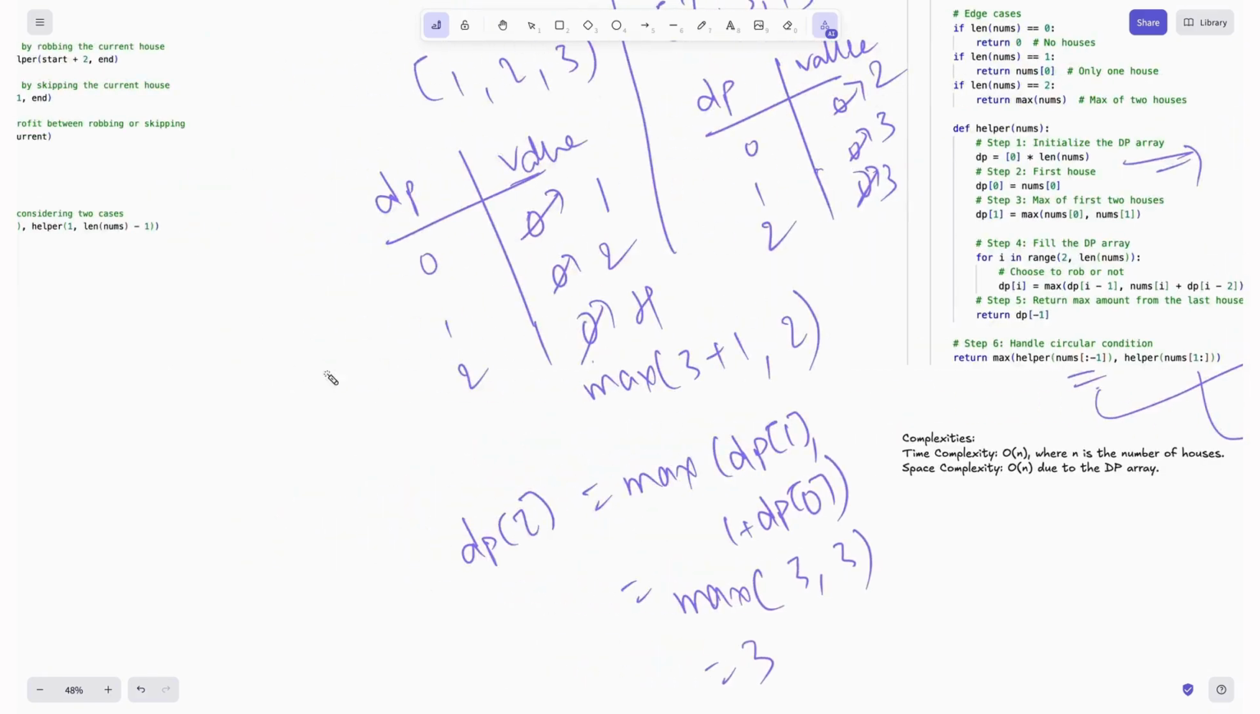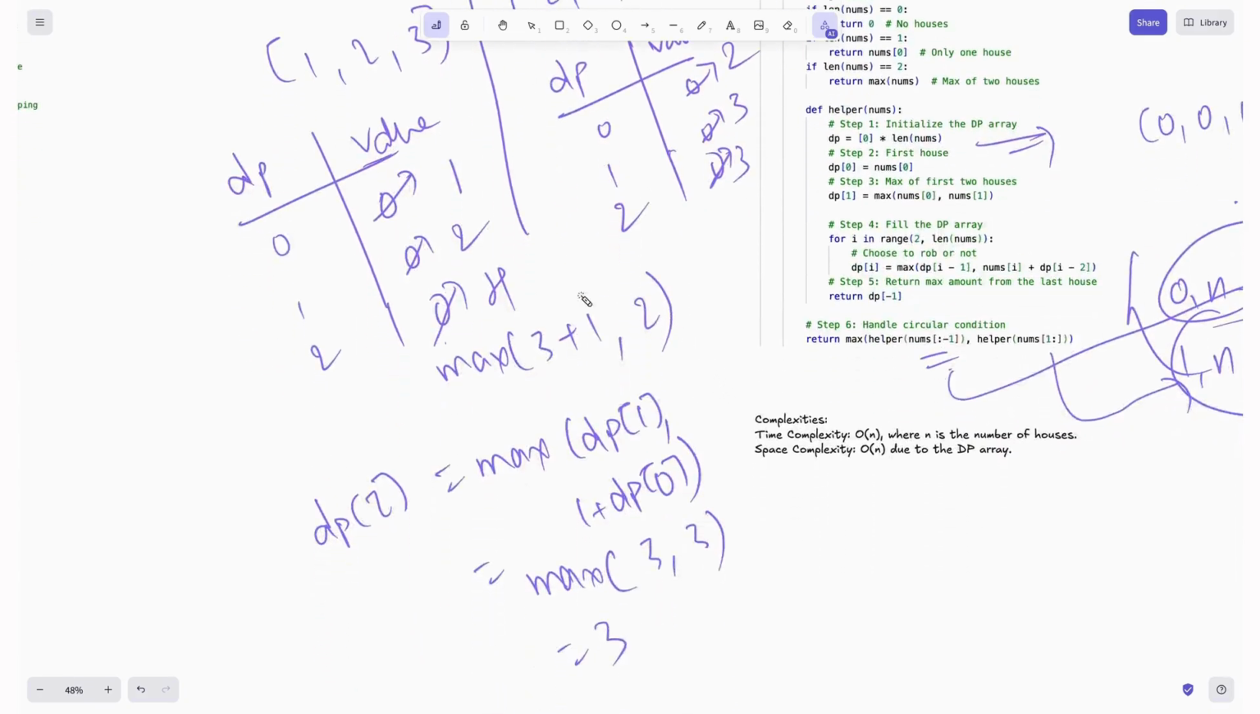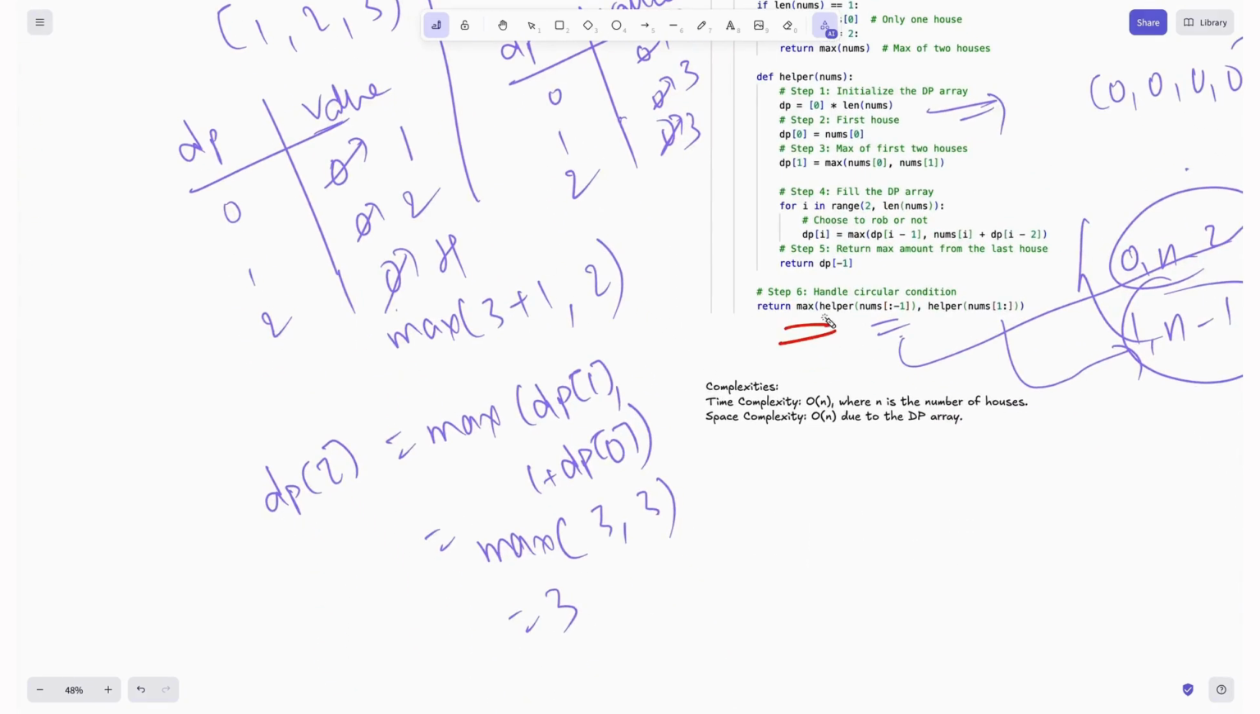So if we look here, we had 4 coming here and we have 3 here. Max of 4 comma 3 is 4. So that's why we return 4 here, and we choose the max function for the same.